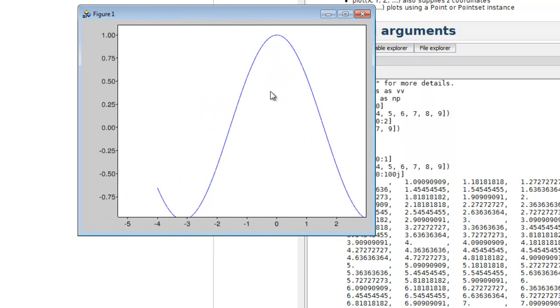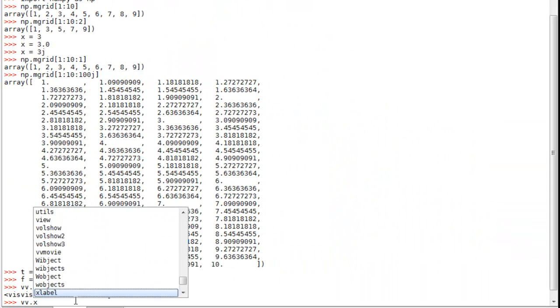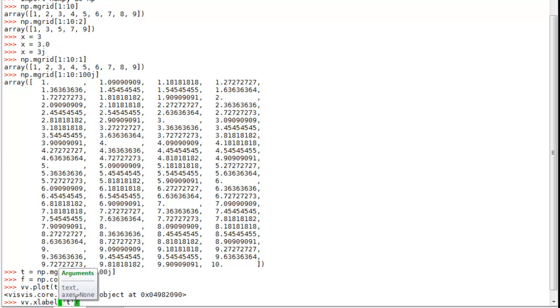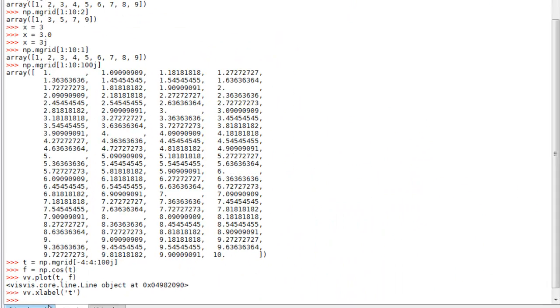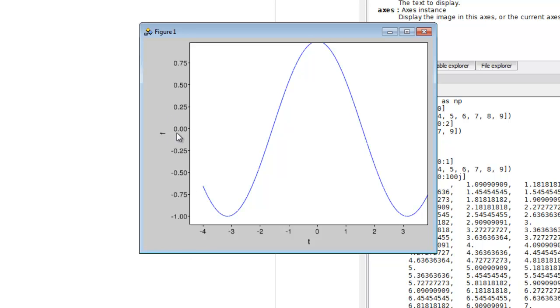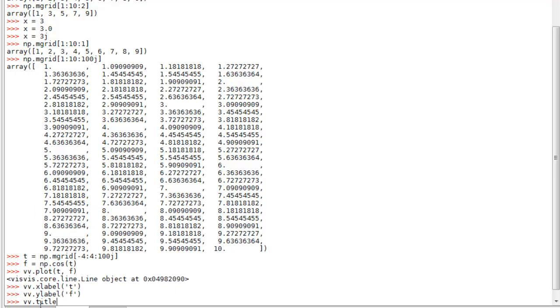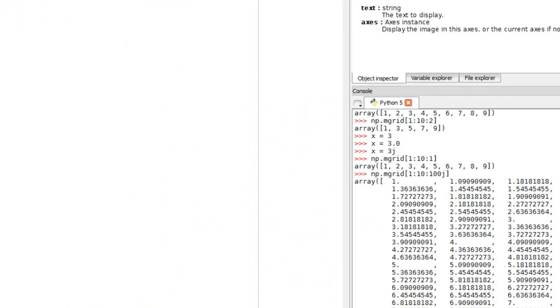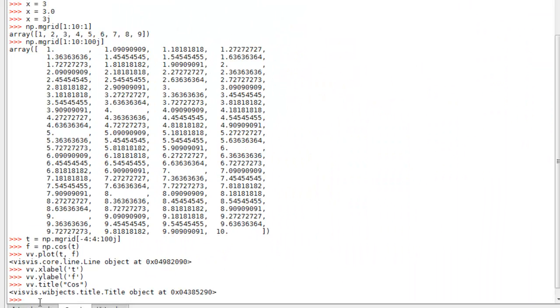We have a 2D plot in visvis, and we should be able to add some stuff like vv.xlabel t. It added the label t to the x-axis, and vv.ylabel f to add f as the label of the y-axis, and you know, your typical things. vv.title, I think we can give it a title, cosine, and there's the title of the plot. So we can do the things that we want to configure it.